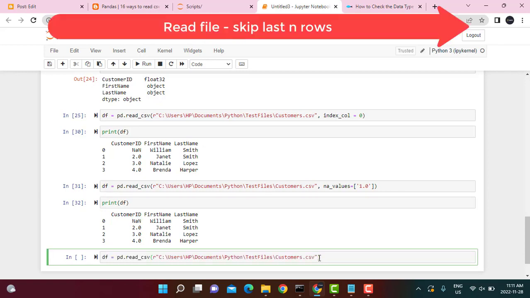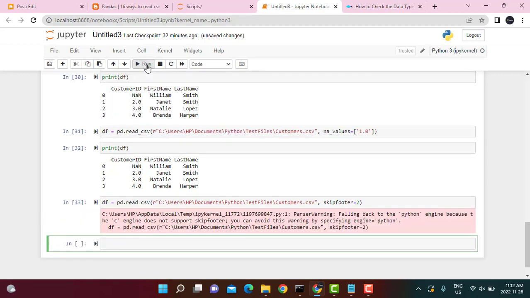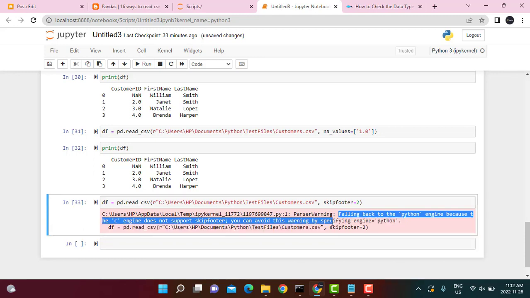Now in the next scenario, I want to read all the data in my file except the last 2 rows. Maybe there's a footer record in your data which you do not want to read. So I'm going to skip the last 2 rows in my file and read the remaining data. How that can be done is, again, you have an option called skipfooter, and you can define how many rows you want to skip. So let's say we want to skip 2 rows. I'm going to run this, and you will see there's a warning message, and it says falling back to the Python engine because the C engine does not support skipfooter.